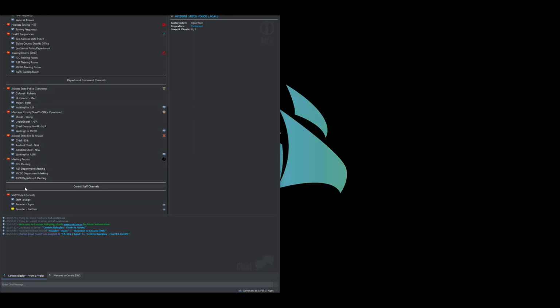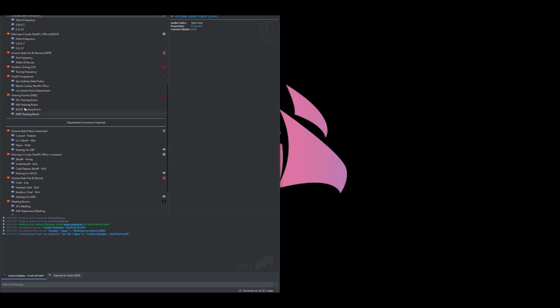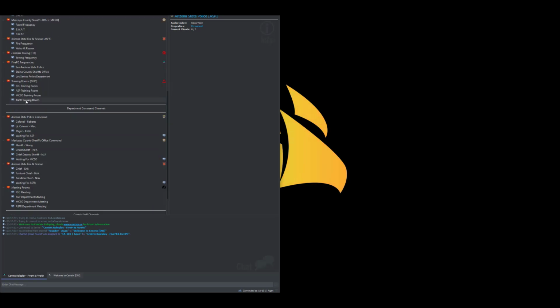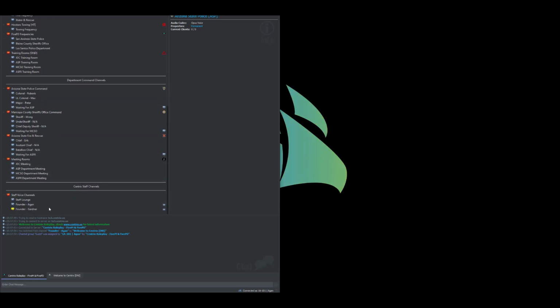So you'll see that, and then down below that as well, there is meeting rooms. So if departments want to hold meetings, they'll do it in these rooms, or a joint meeting. Same thing with training. We got training rooms as well as a joint training room in there. And then down here you'll have staff lounges. So this is kind of where the staff will sit, and then you have Gardner and myself's office down here as well.